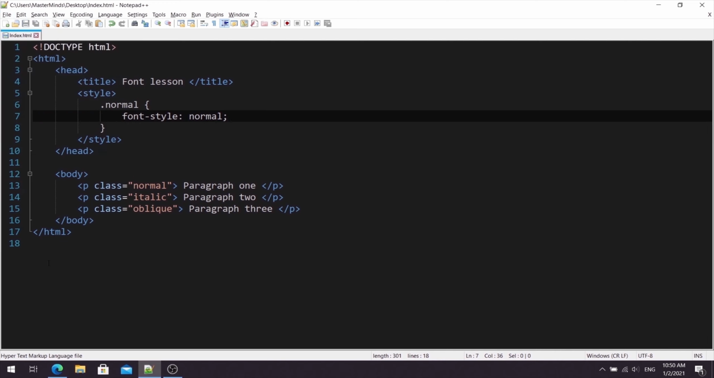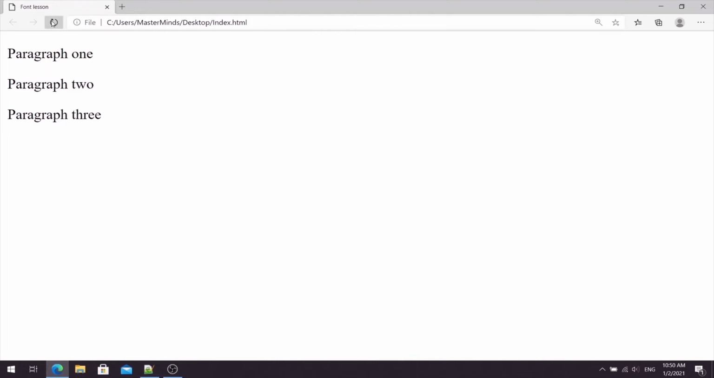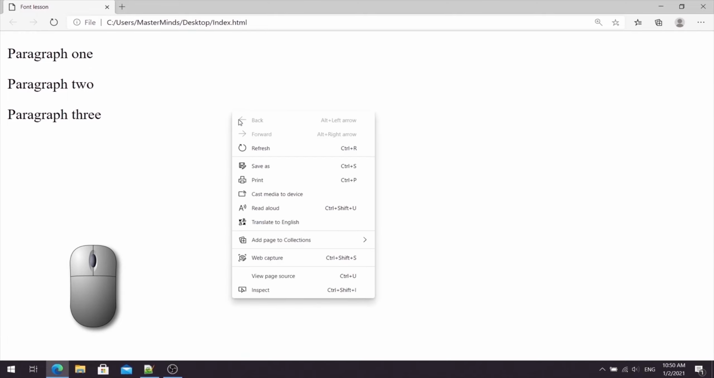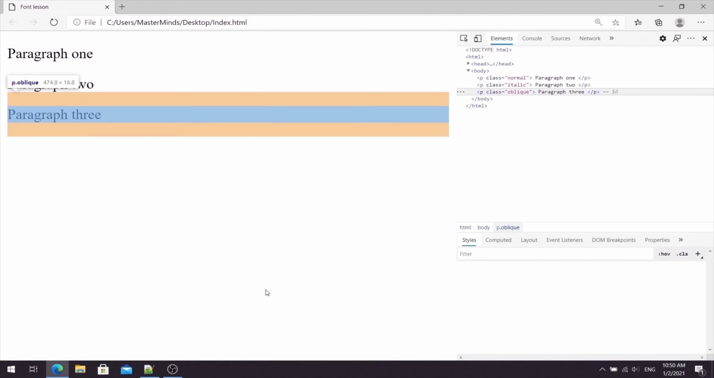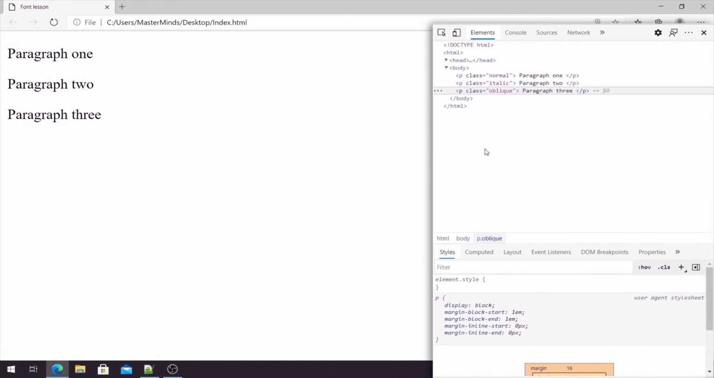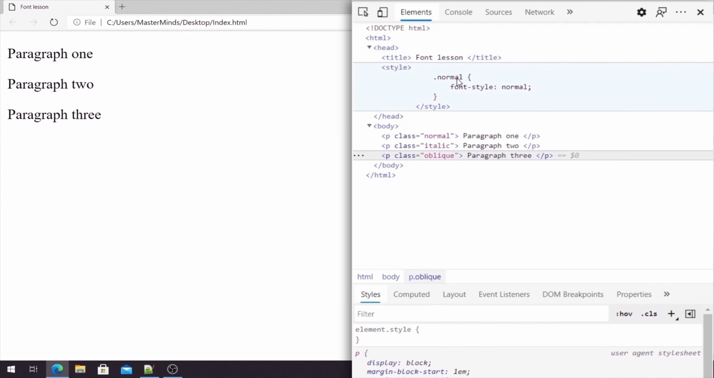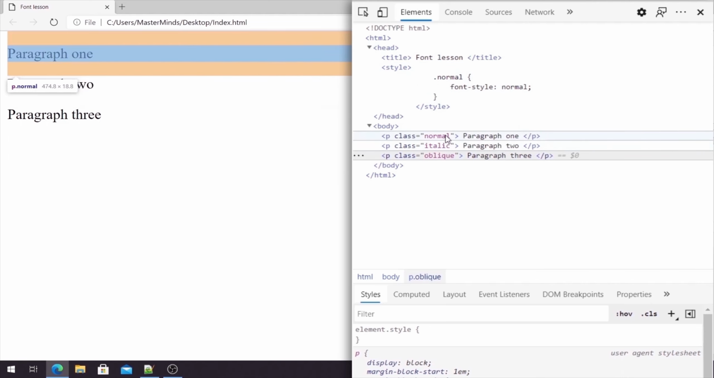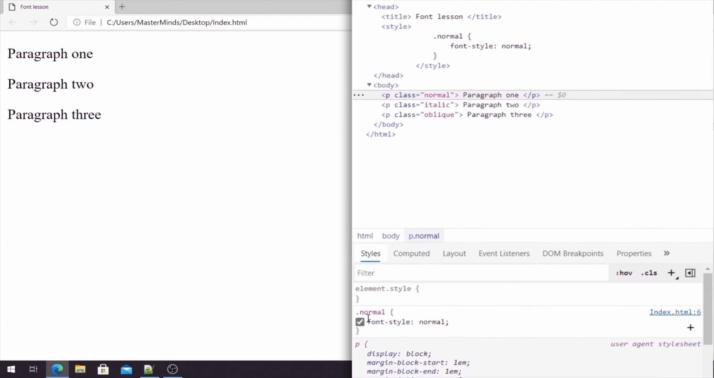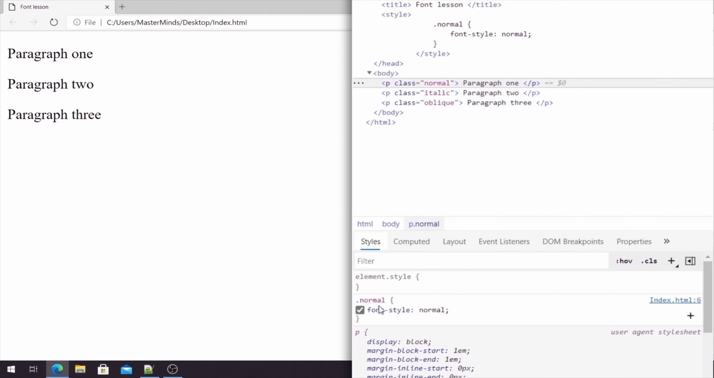Let's go back in our web browser and let's refresh it. Okay, so basically you can see that nothing has happened. So let's analyze our web page. So let's click on the right click. And now on the right hand side, you can see structure of our HTML document. Let's expand head. So now we can see our normal class selector. So basically from here, you can click on normal text paragraph. And down here, you can see that we do have normal class selector with the font style CSS property. And we can uncheck this from here. We can check it back.